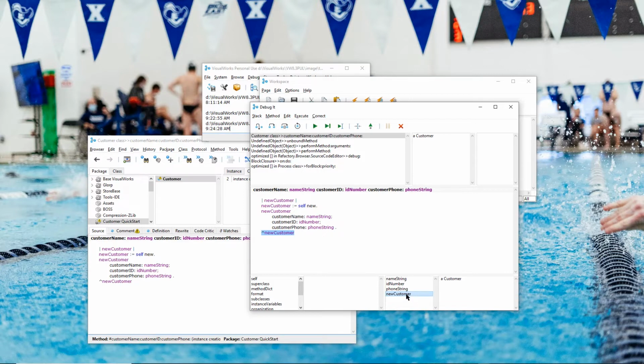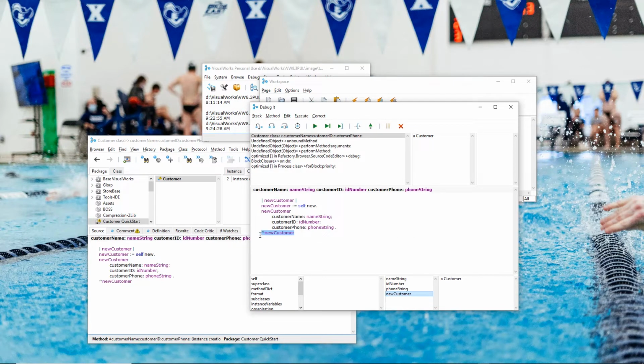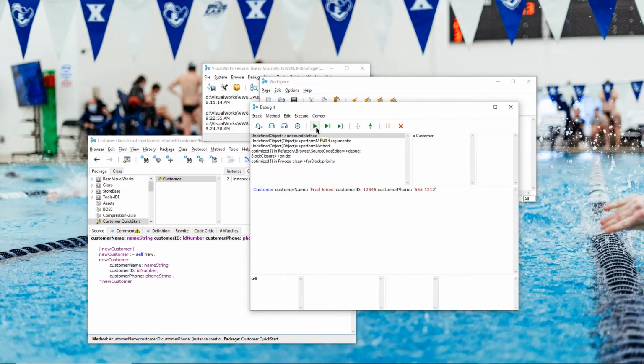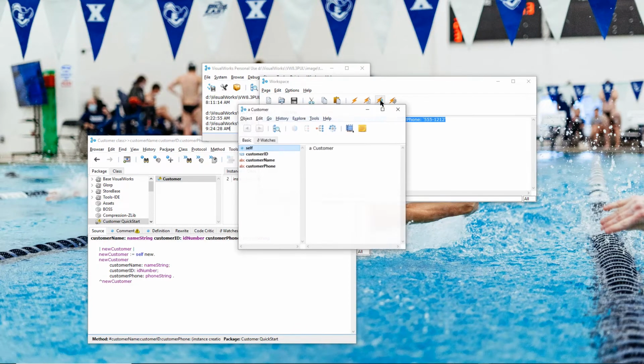And at any time, let me execute that third one. I can look at that new customer. Now I've got a customer, ID, name, and phone. And then I return that new customer. That means I'll be getting that as the result of this. So if I do this again and inspect it, I've got this customer.